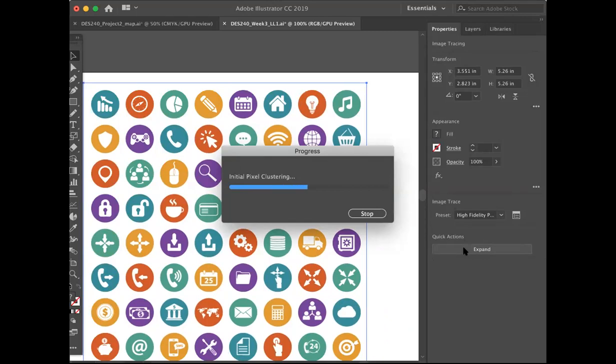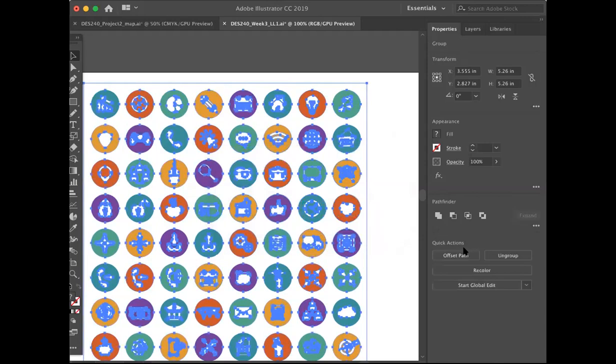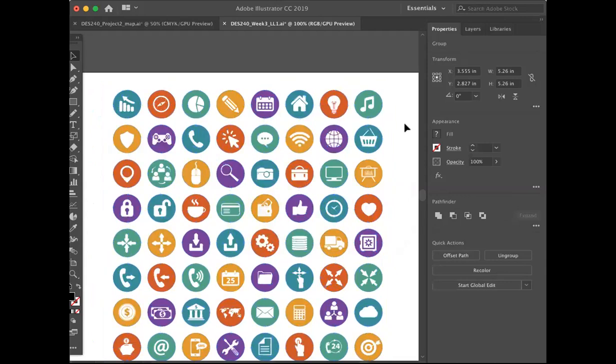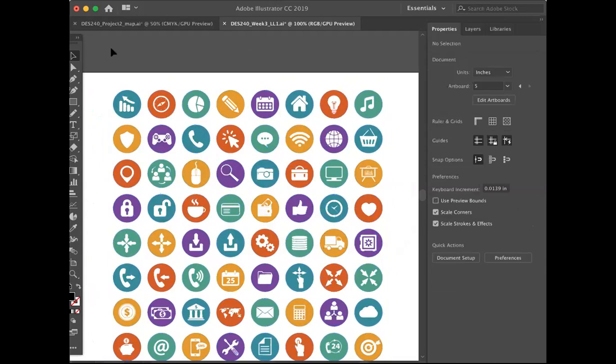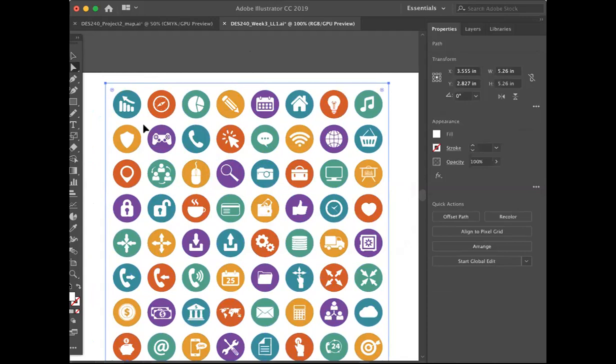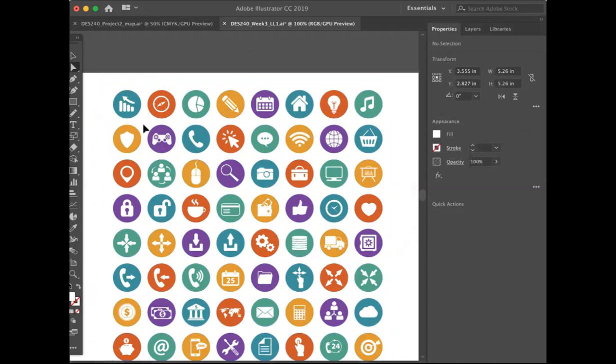Now I can eliminate the background. Once that happens, you'll see all these blue vectors appear, okay? So it turns an image into vector shapes. I'm gonna unclick off of that. I'm gonna take my direct selection tool, which is your white arrow, and I'm just gonna click one time anywhere in this white area and hit delete on your keyboard. That'll delete the white background.